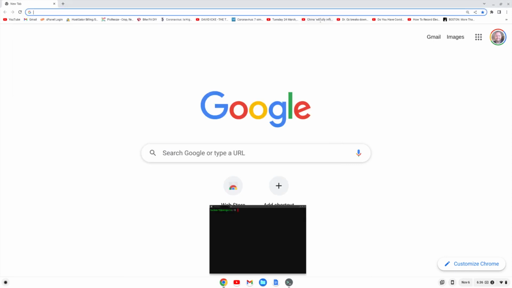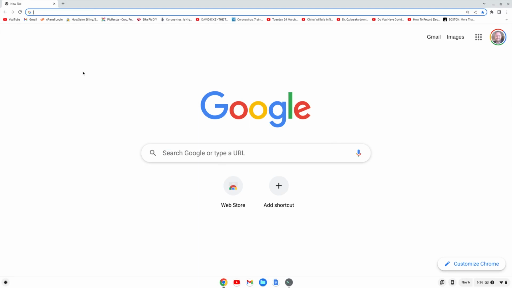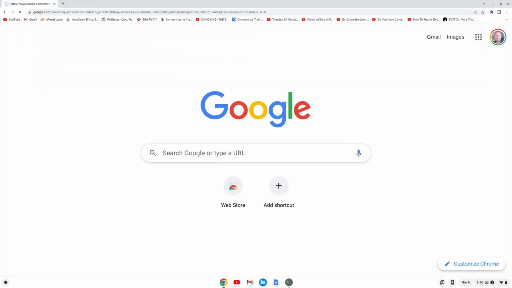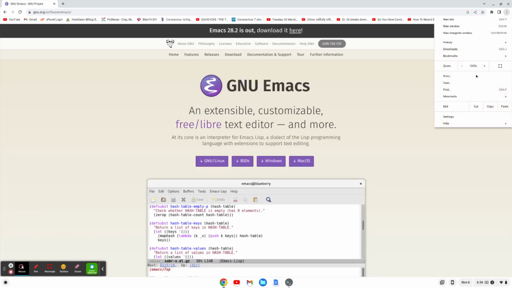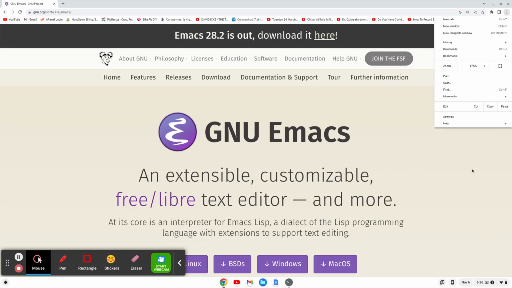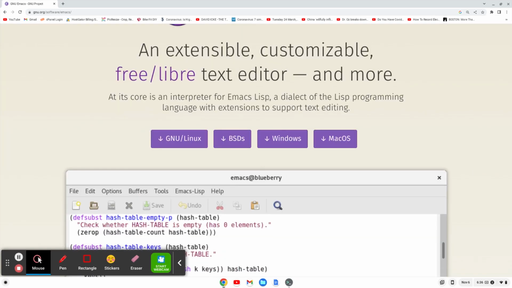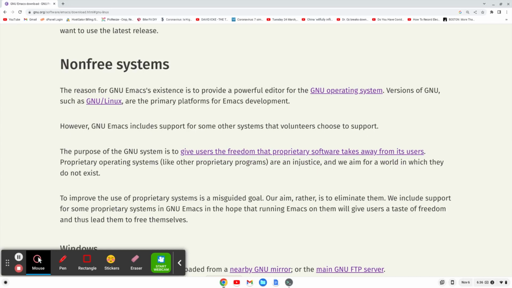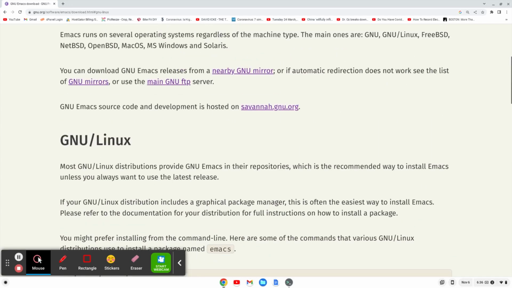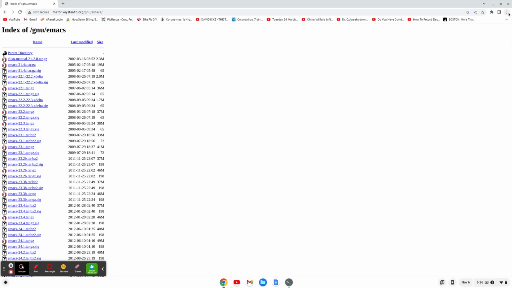And I'm going to put this aside for just a moment, and I'm going to search for Emacs here. Okay. And I'll go to this GNU Emacs page. Let's make this a little bit larger for you. And we'll see here that we have the Emacs page. I'm going to go to GNU Linux here. And I'm going to go down. I'm actually going to go up to this nearby GNU mirror. Click on that. And let me make this a little bit larger for you.